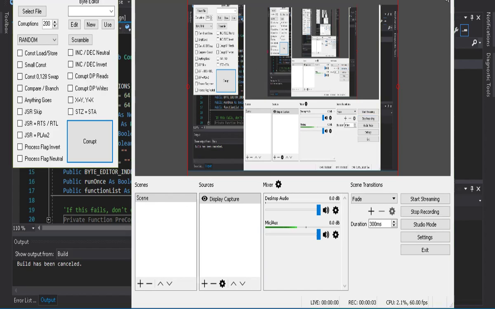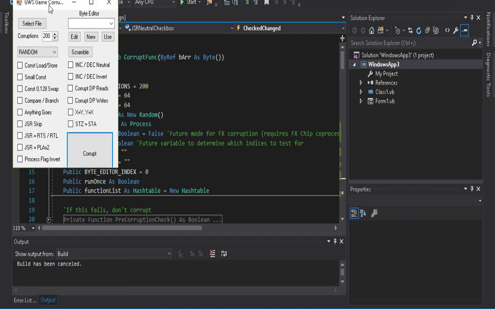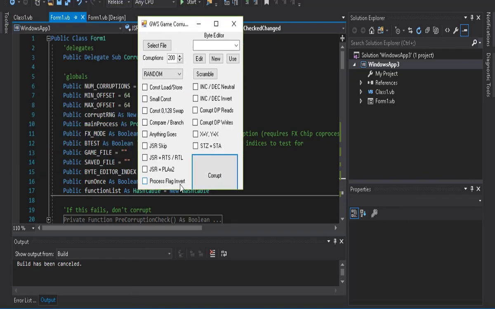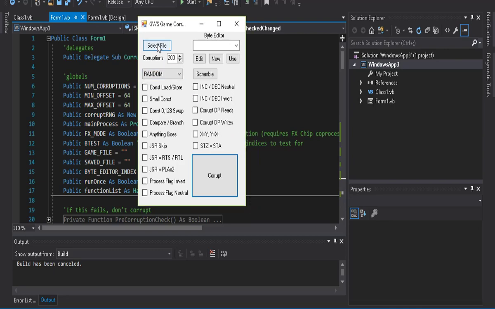Hello everybody, and welcome to the GWS Game Corruptor tutorial. This is just designed to get everybody familiar with the basic functions of this new Game Corruptor that I have created. Let me expand this so you can see all the functions.